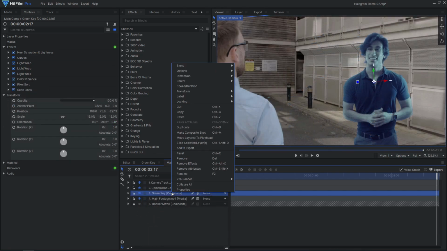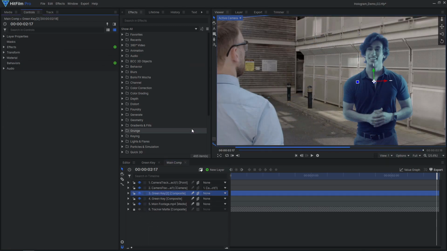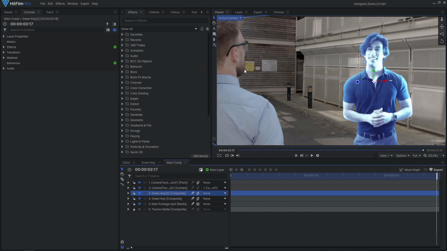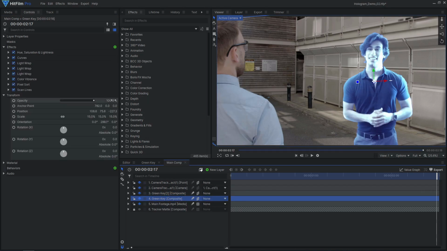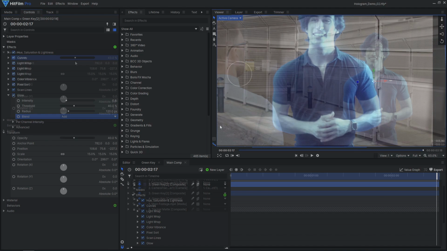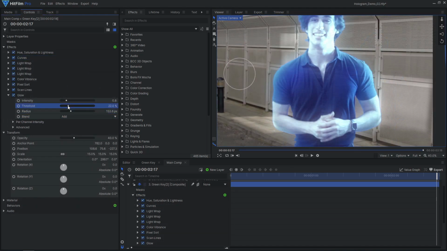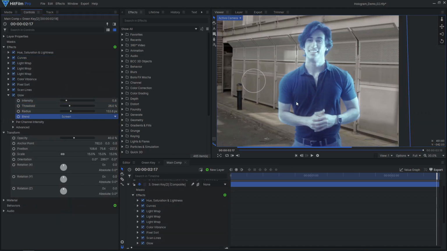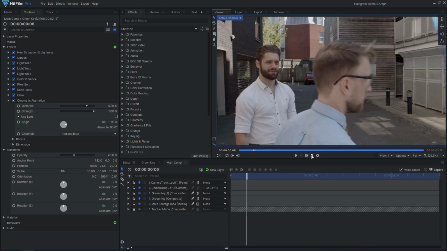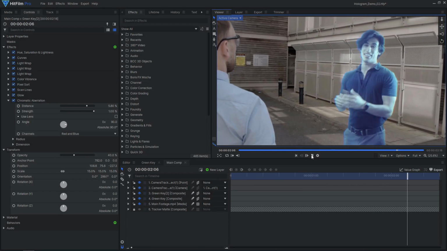We now have a hologram, but it needs to be brighter and glowing. Duplicate this hologram layer and set its blend mode to add. Whoa, a little too bright. Adjust the opacity of each layer to control the brightness and make the hologram slightly transparent. On the second layer, add a glow effect to enhance its bright appearance. HitFilm Pro users can also add a chromatic aberration effect. Cool, we have turned our actor into a hologram.